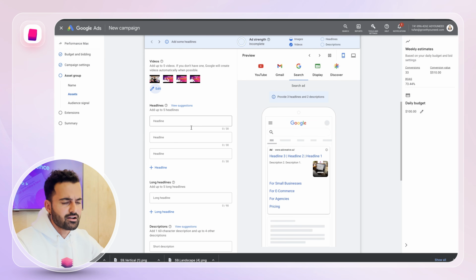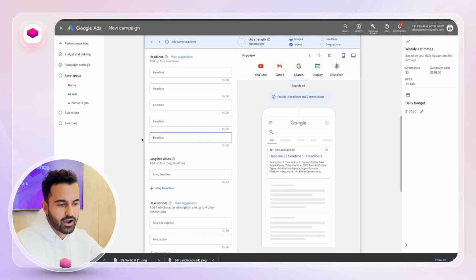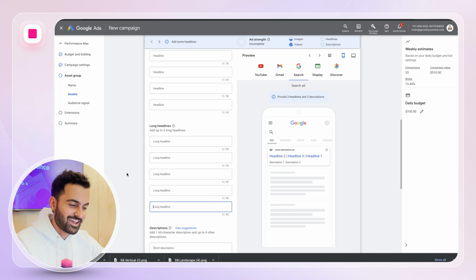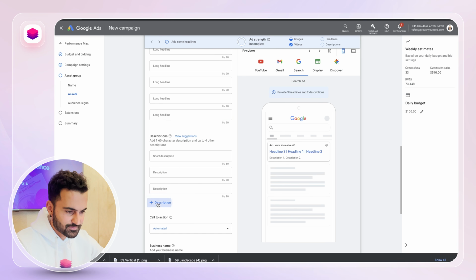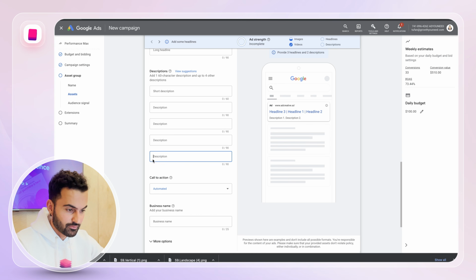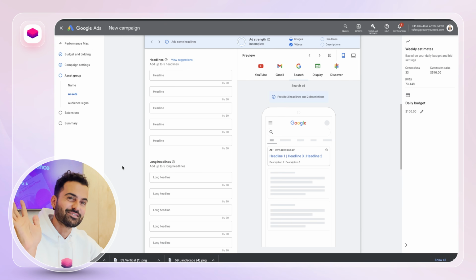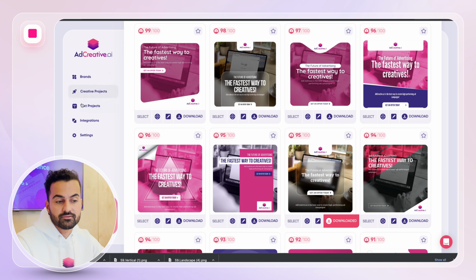So headlines. Oh my God, there is like, let's check it together. So you need to prepare 5 headlines here and 5 long headlines. And then how many? I think 4 descriptions. Let's see. No, 5 descriptions as well. So you need 5 headlines, 5 long headlines and 5 descriptions. That's a lot of time. But with AdCreative.ai, we solved that too.